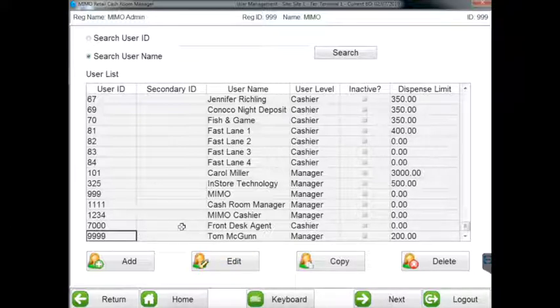If you need to edit a user's information, you can simply select the user and then press Edit. This will take you back into their user profile where you can reassign registers or make any other edits. The only thing you cannot edit is a user's ID. If a user's ID changes, you'll have to delete this user and build the page again from scratch.